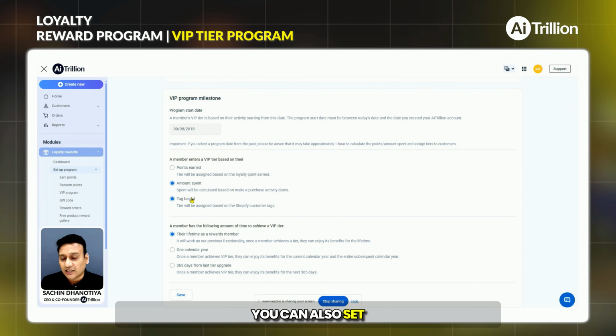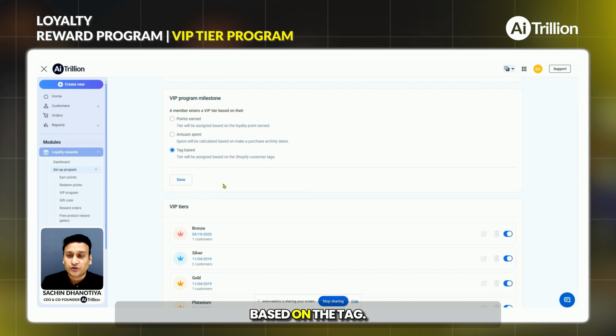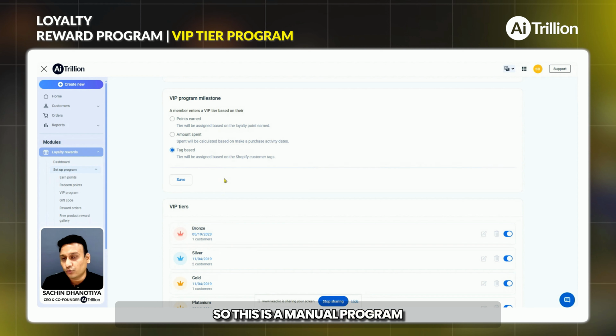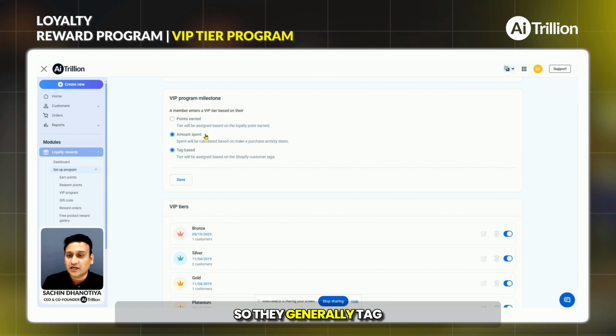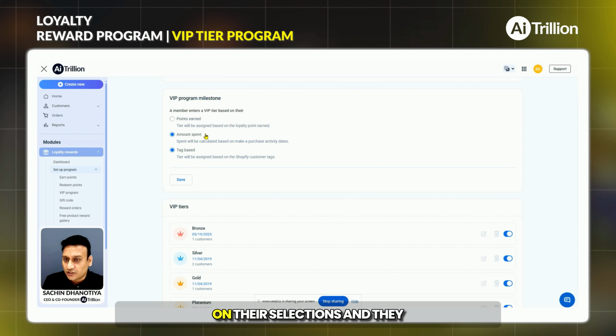You can also set up a complete tier program based on the tag. So whatever customer tag you assign to every customer, accordingly they will be in that tier. This is a manual program most stores use if they do not want a points or amount based tier program. So they generally tag the customers based on their selections and they give the benefits.